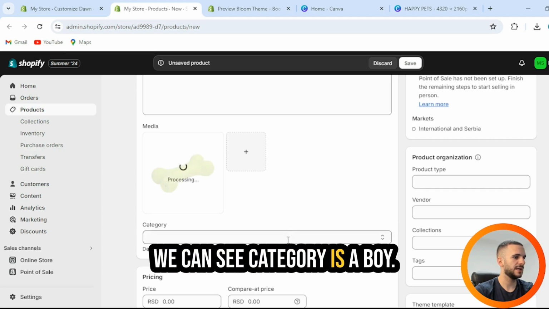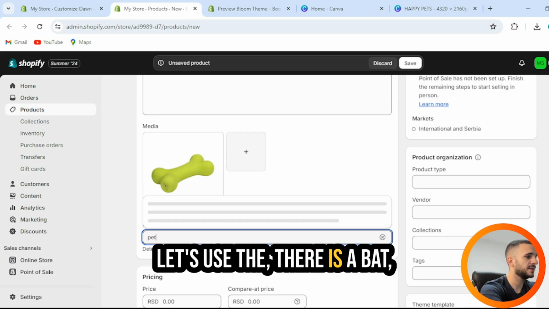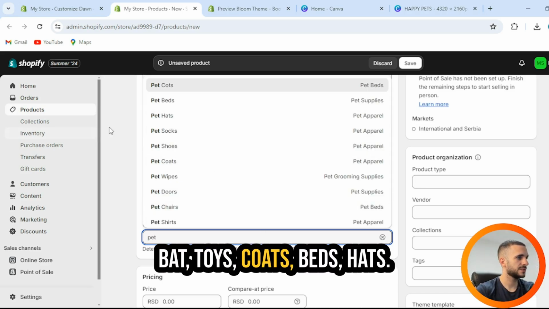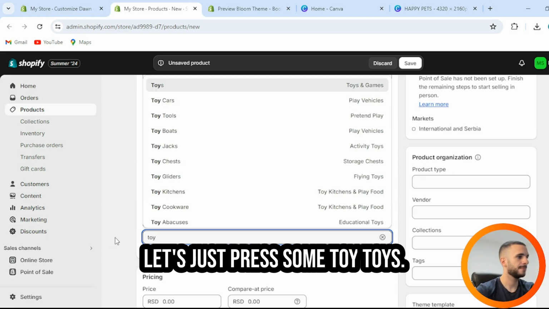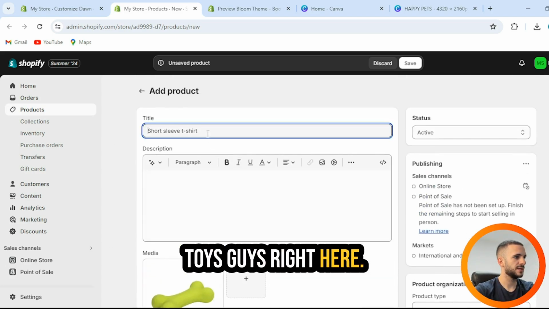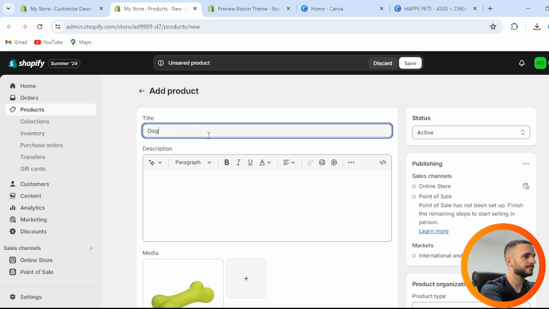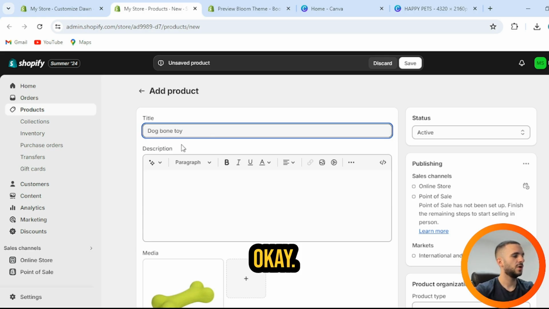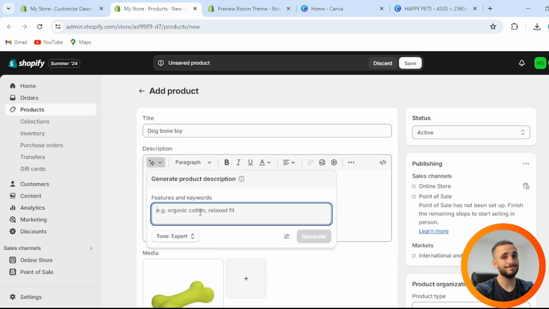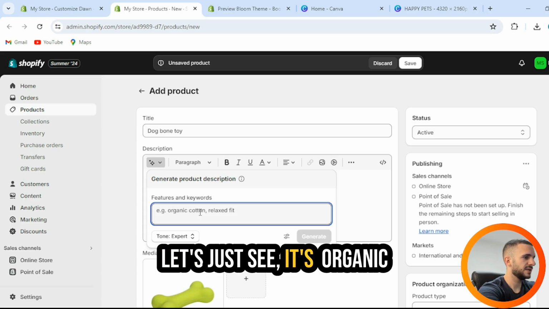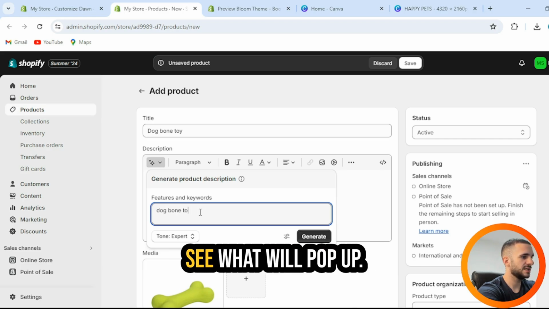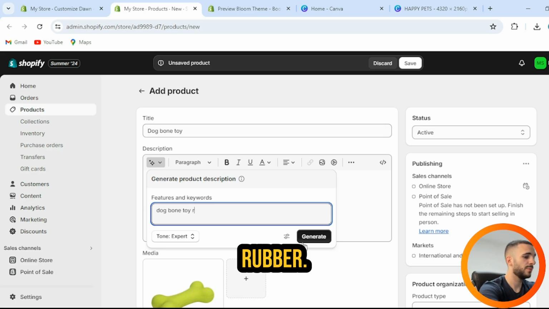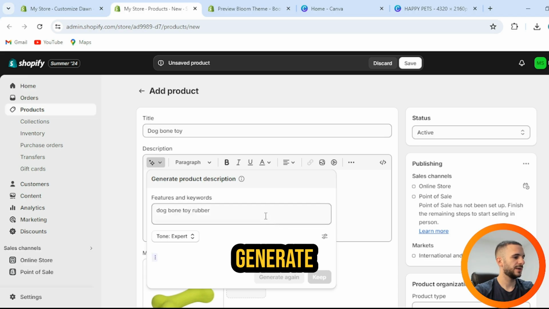We can see category is toy. Oh, let's see, there is pet toys, coats, beds, hats. Okay, let's just press on toys, guys, right here. So dog bone toy. Okay, description, what we need to generate text. You need to type in some prompts, guys, right here. Let's just see, it's organic cotton, relaxed fit, and so on. Dog bone toy. Let's just see what will pop up. Rubber. Generate.